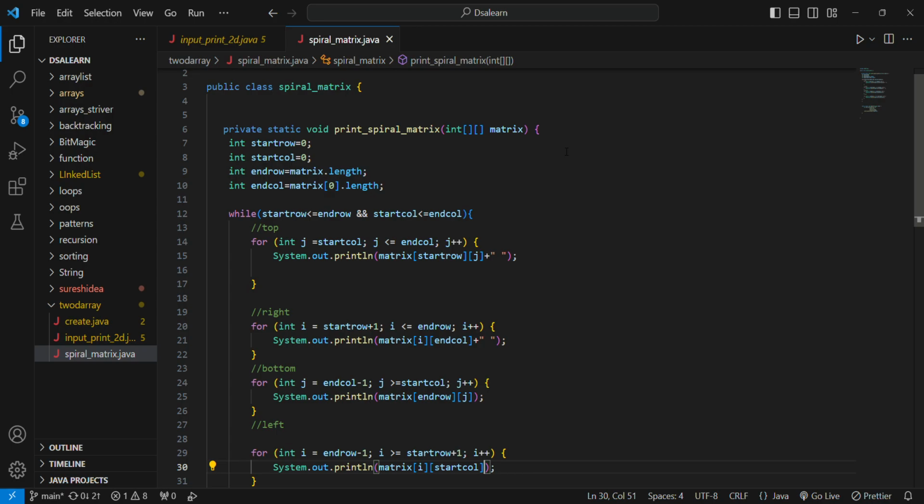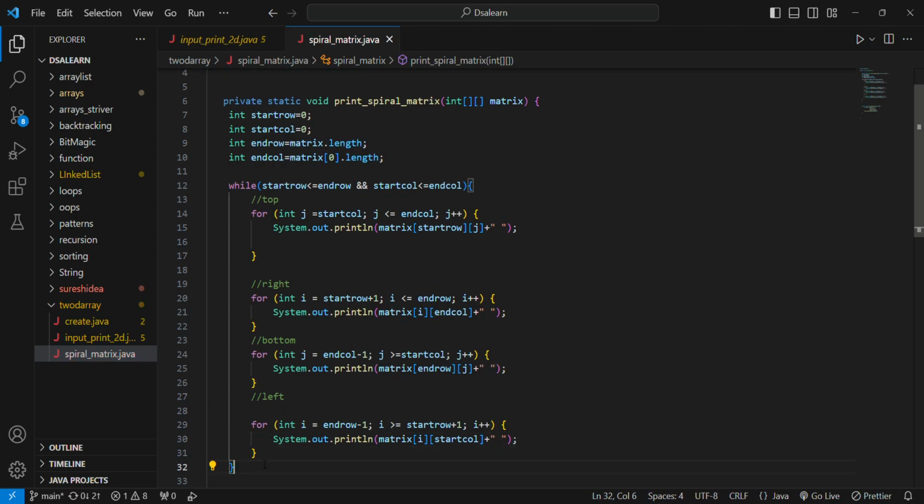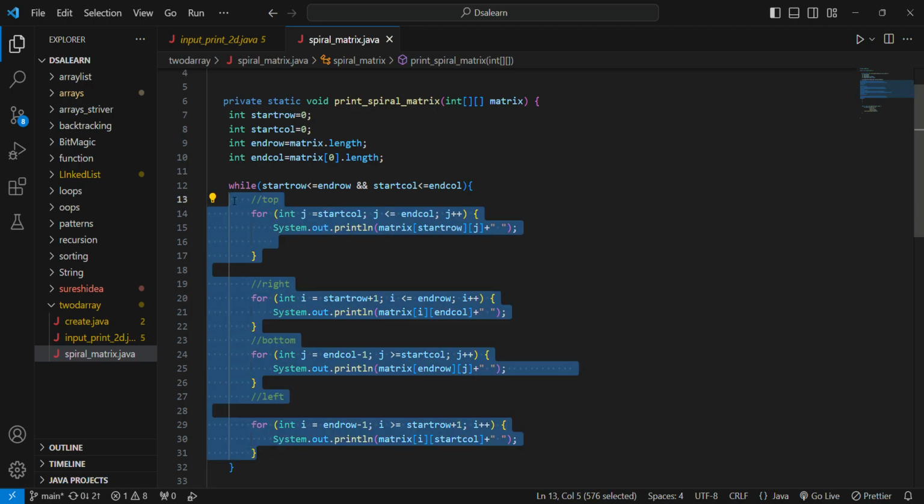Please, we are adding extra space so that it will look good in our output window. Okay, so we can see this code will work fine for the n cross n matrix only. It can't cover the middle element for the odd matrix which we are having in our matrix.